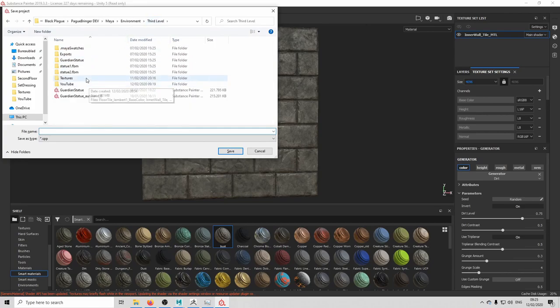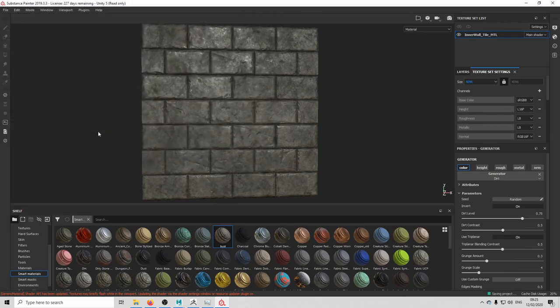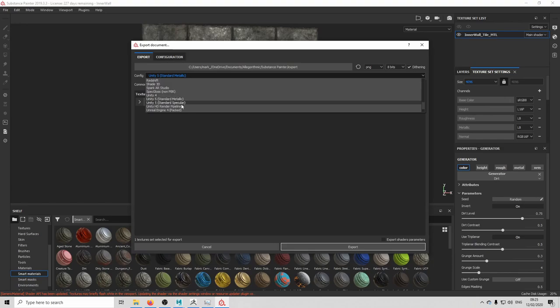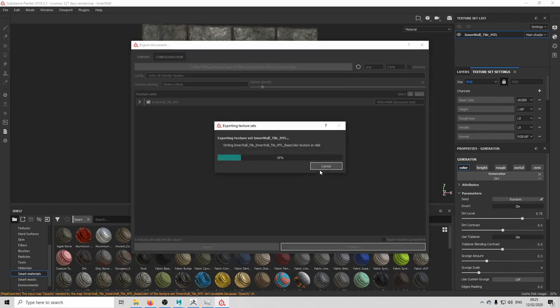I'm gonna go to my YouTube video folder and I'm gonna call this inner wall. Then we're gonna export this. Since I'm using HDRP, I'm gonna export as Unity HDRP. Hit export and done. Let's wait for it. So next step would be in Maya. Then we're gonna do a simple trick that you can use. It's actually a really fun trick once you know about it, but figuring it out took me a while. Let's wait for this real fast.